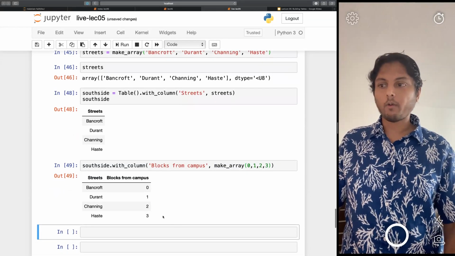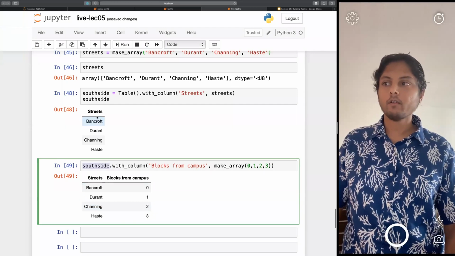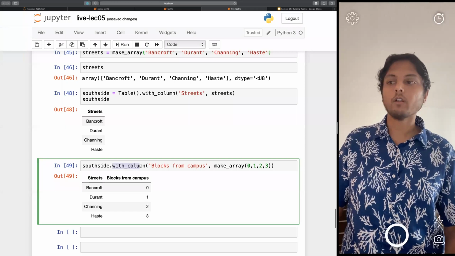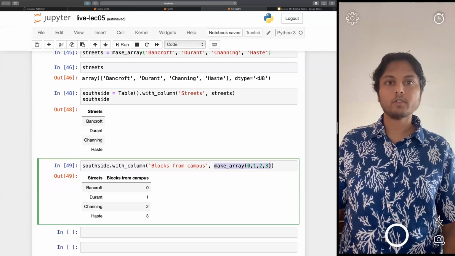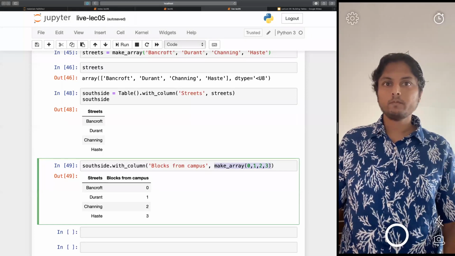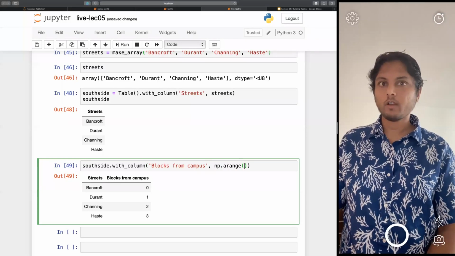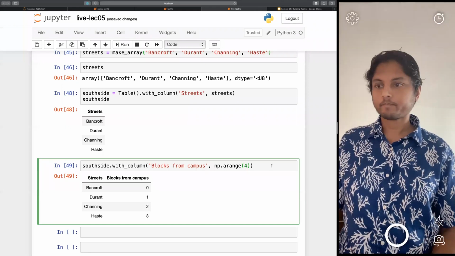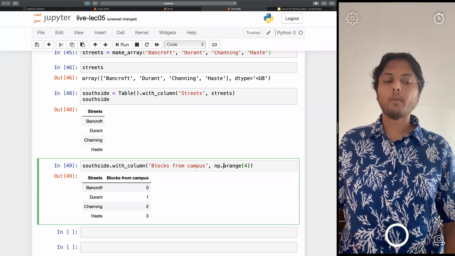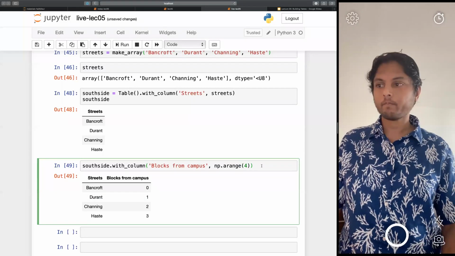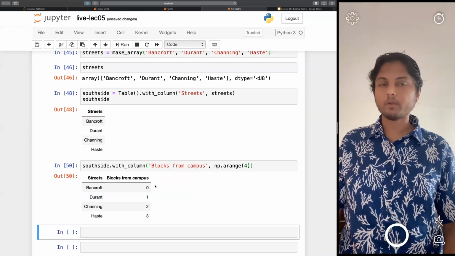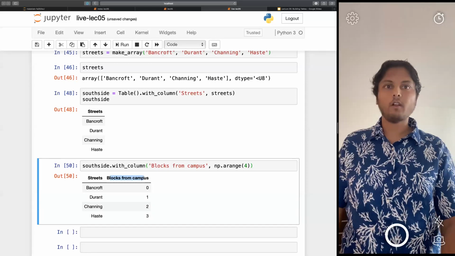And so now we would have a table with 2 columns. We had this original table south side, which has the names of the streets, and we said, let's make a table south side with column, this new column. And what's one way I could have done this a little bit more efficiently instead of typing it out so much? np.arange, there you go. So np.arange, and what would I put inside? 4, okay, cool. Again, we were just doing 0, 1, 2, 3, but instead we said we wanted to do np.arange up to 4. It's the same as writing this, but just a little bit cleaner. So if you run this again, now we have a table with 2 columns. The first column is streets, second column is blocks from campus.